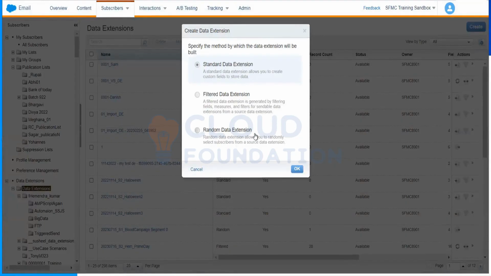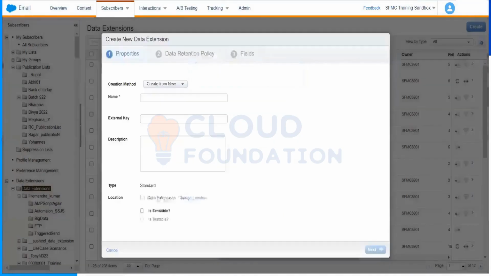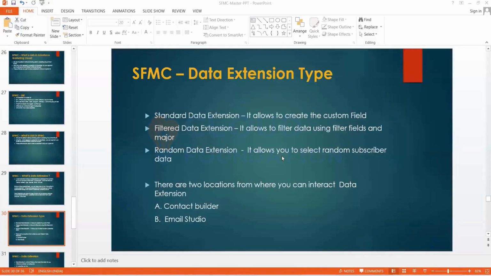A random data extension: we can define percentages, suppose 30% for this category, 20% for that. Random data extension allows you to randomly select subscribers from a source data extension. You can visit these three categories. Write down the theory. A standard data extension allows you to create custom fields. A filter data extension allows you to filter data using filter fields and measures. A random data extension allows you to select random subscriber data.